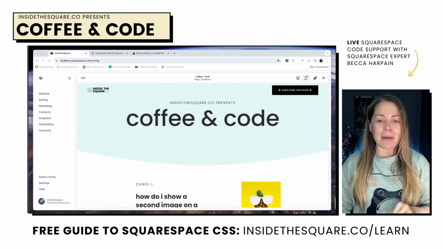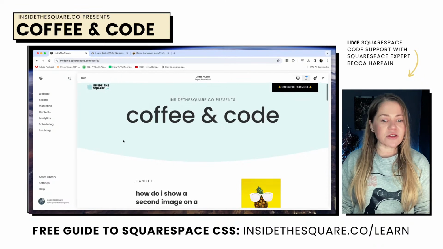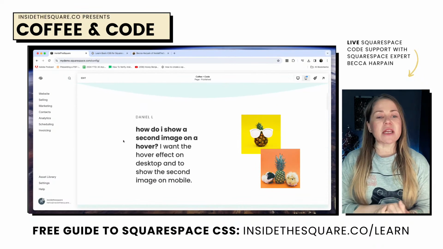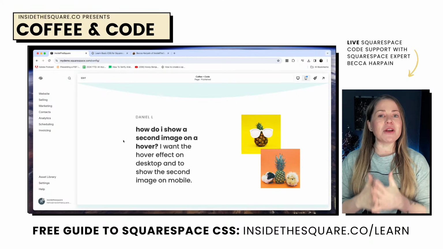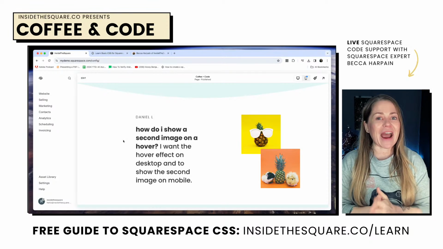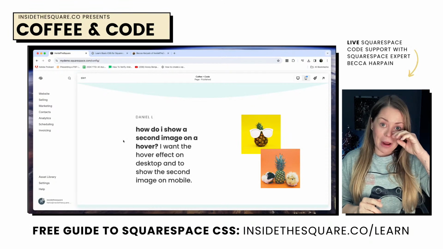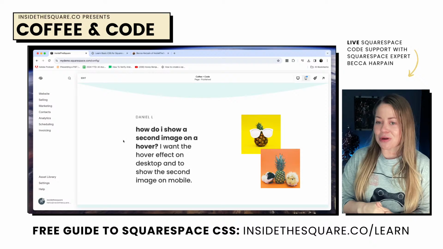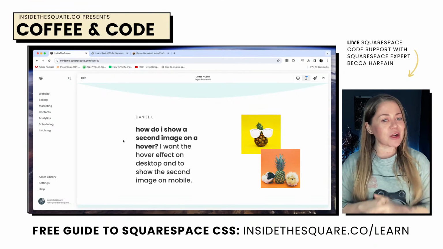Let's do this. Okay, I've got my tab open here, and I'll go ahead and scroll down. Daniel had posted asking about showing a second image on a hover. Hover effects are such a popular thing to talk about. I have a longer tutorial coming up about hover effects that I'll share with you very soon. Make sure you subscribe to my channel to check that one out.